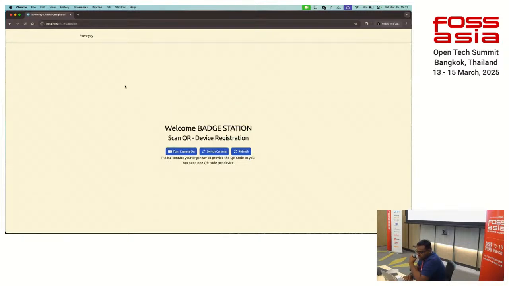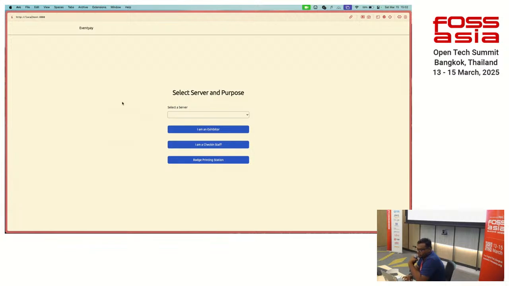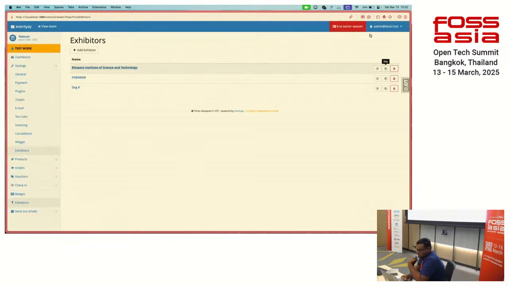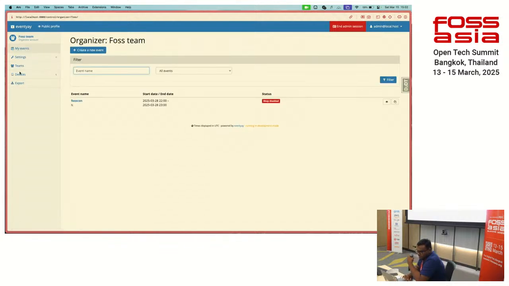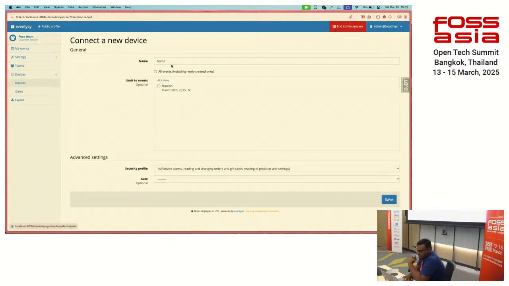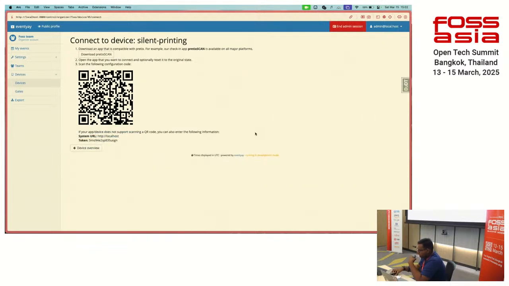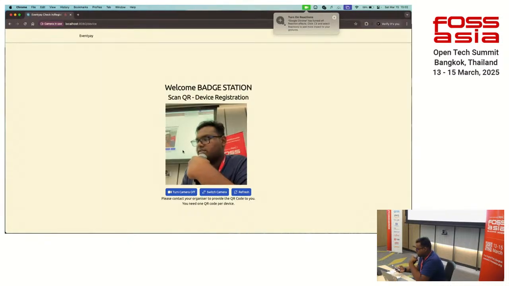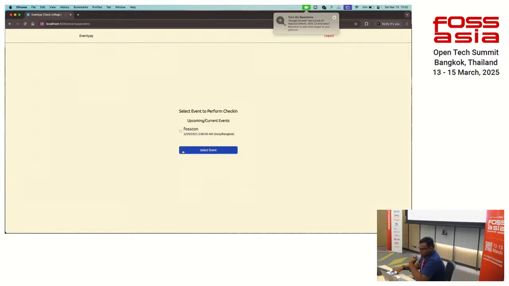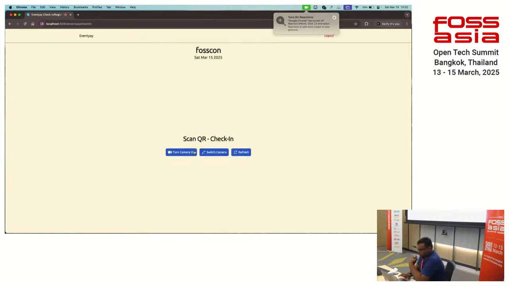Registering the device is again the same procedure for all the roles. So organizer, hosting, okay, devices. Let me create a silent printing station. So okay, yeah, FOSSCON, save. So now once the badge print station is set up, you can, yeah, FOSSCON, select event, yeah.